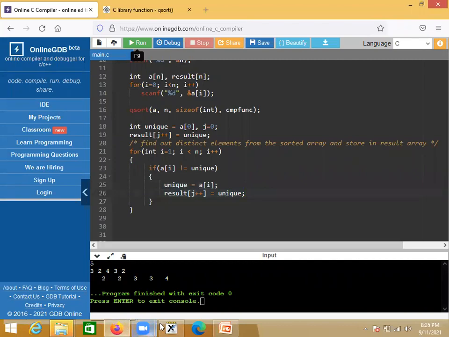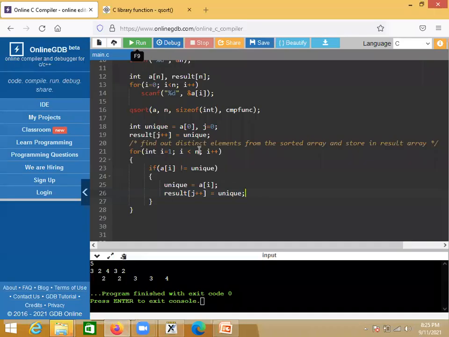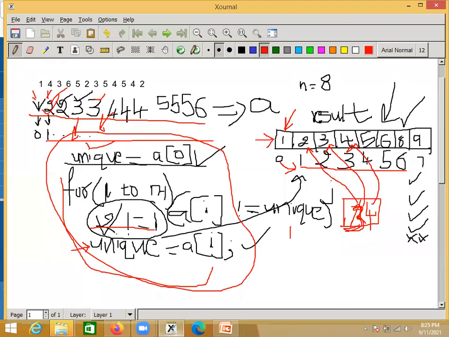So like this, one by one, only distinct elements will be copied into this result array. Once your for loop ends, I less than n, that means until it goes to the last element. Once it completes the last element, I value increments, I value becomes 12. 12 less than 12, false, comes out. So when this loop terminates, as per our diagram, this result array contains only distinct elements.